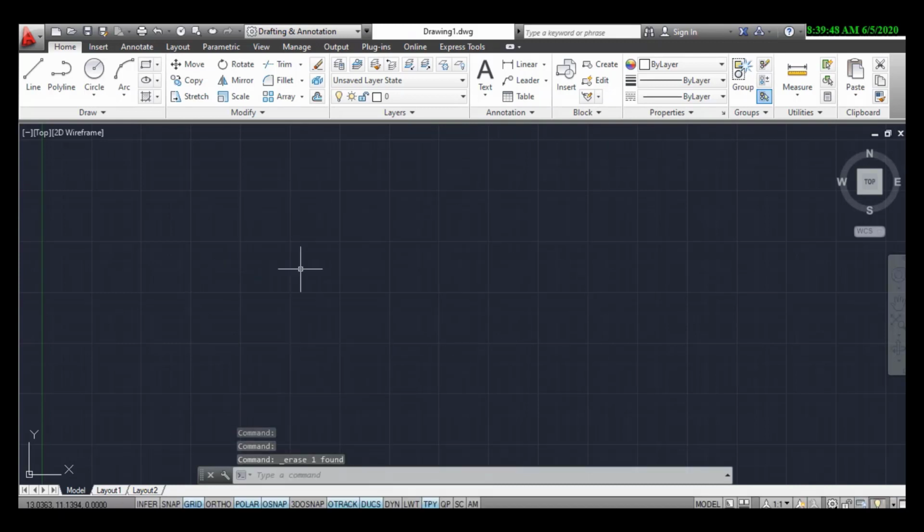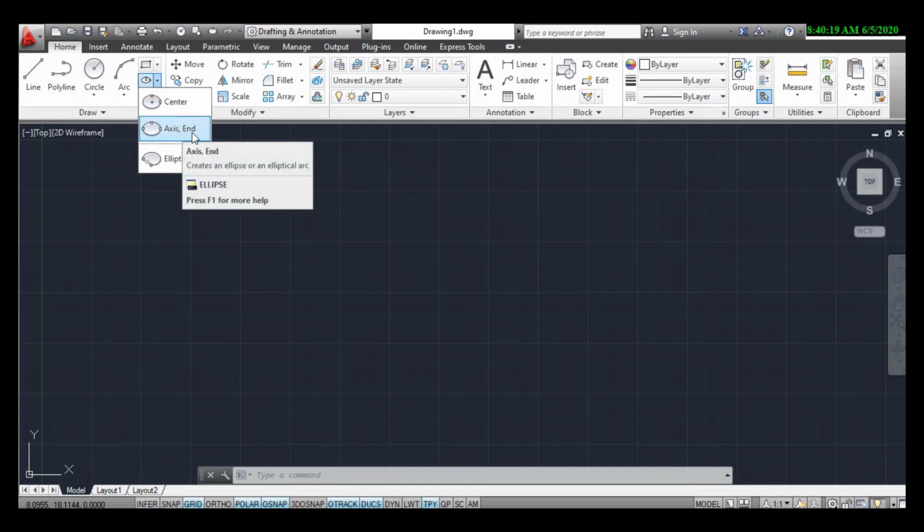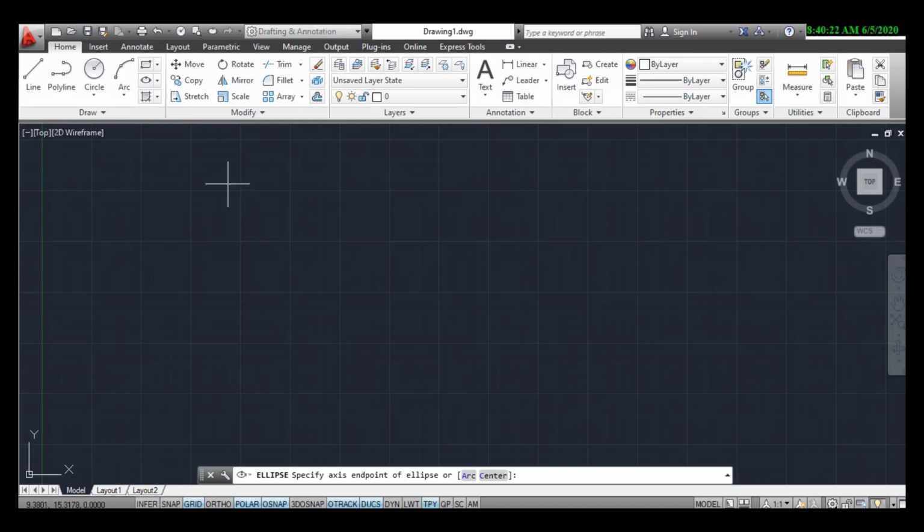Now, on the ellipse command, click on this down pointing arrow, this arrow here. After you click on that arrow, you can see a drop-down list appears with several options. So select the axis end option, this axis end option here. After selecting that option, you are now prompted to specify the axis end point of the ellipse.